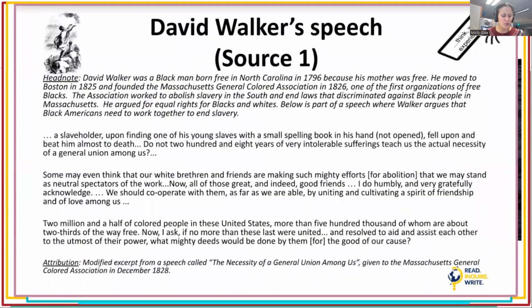So on day 2, students dive into the actual source analysis. This is an example of source 1. So this is David Walker's speech, and you can see, just like we've talked about before, there's a head note provided for the source. It's already adapted. So in this case, it's certainly shortened. They have the attribution at the bottom. And the teacher will start with modeling how to analyze the source using the bookmark tool.